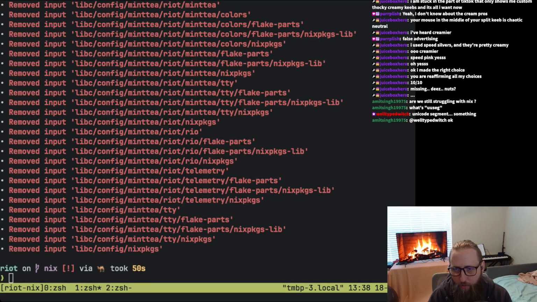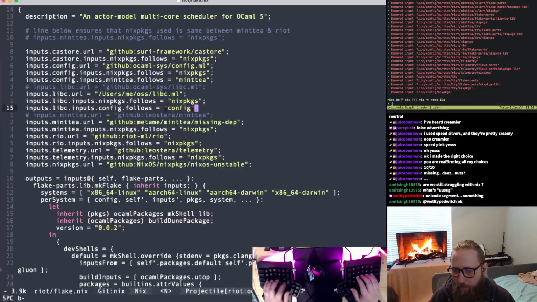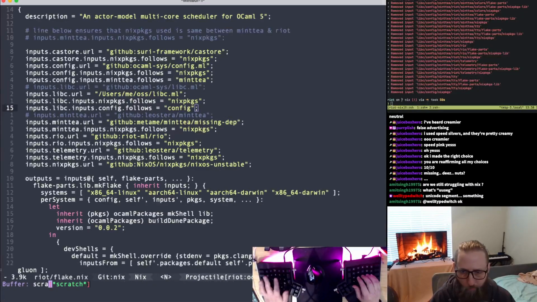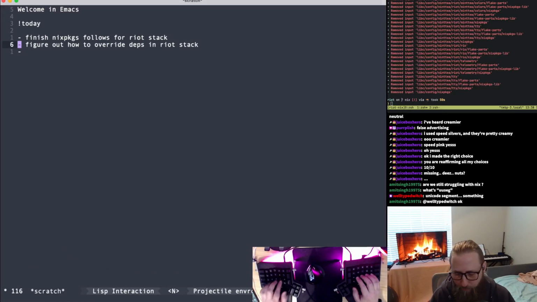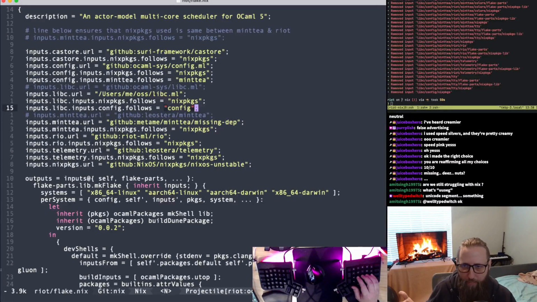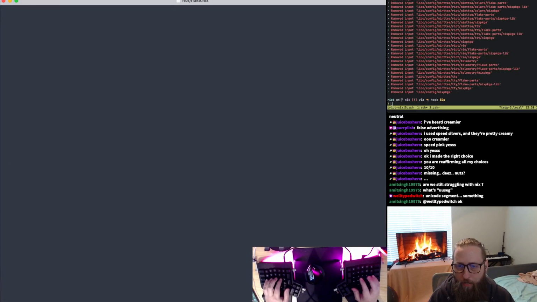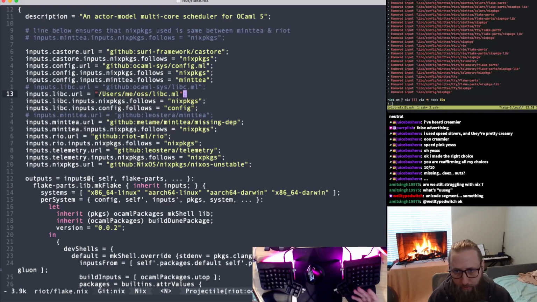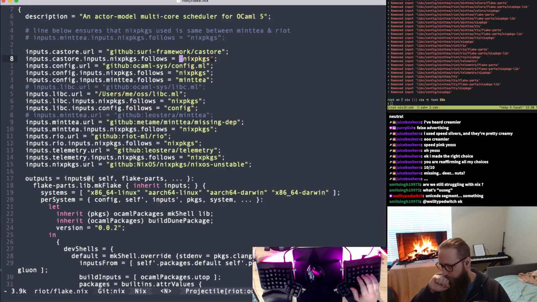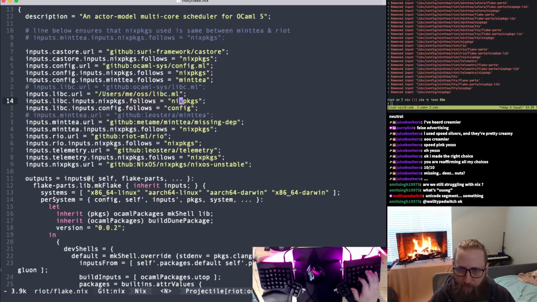Okay, so this is actually one of the things I was trying to figure out. If we go back to today, our scratch buffer, figure out how to override deps, right? So the nice thing is, even though this part is a little tedious, all you have to do as a user is say you made an update to libc and you want to use that update in your local build of Riot. All you have to do is point to your local build of libc here, and everything should just work. And it's just going to use a single version of every package all the way through the dependency tree, right?